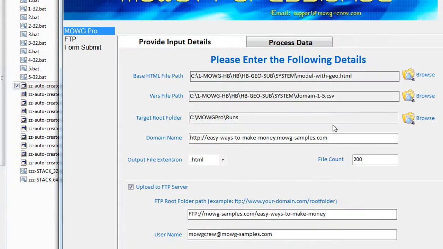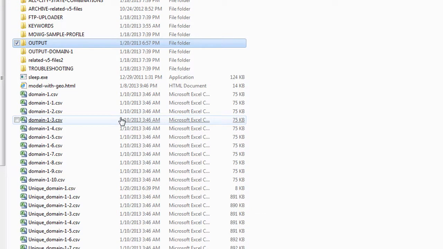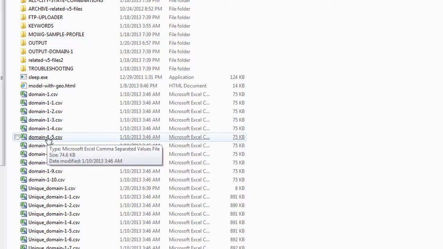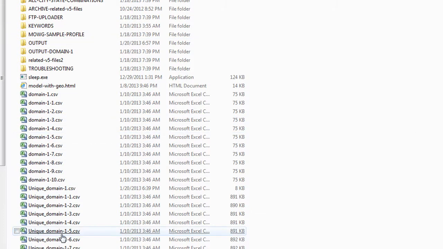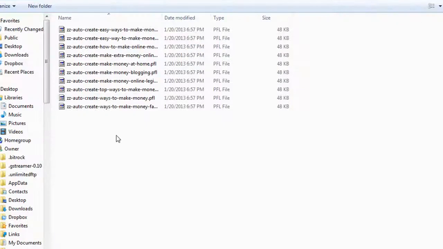Okay. This one's got one of those. They're not in the same order that we thought. It might be done alphabetically or it might be done differently or just top down, but whatever. This is domain-1-5.csv actually. And that means it's going to use domain-1-5. And it also uses unique domain-1-5. So it uses those at the same time, but while it's doing that, we can have another one start a second or two later.